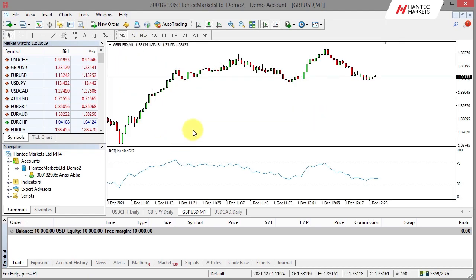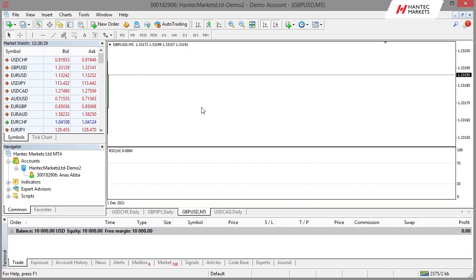Once you click on this, you can see that it has updated the charts for us, and we now have our details for the M1 chart. What if it was the 5 minutes? Again, the same thing. You click on the 5 minute chart, and the data is actually loading. It's being downloaded onto the platform. So this is how you actually go about toggling time frames.